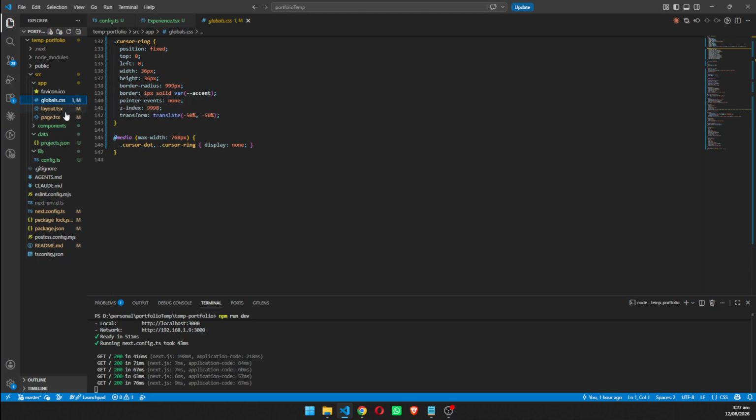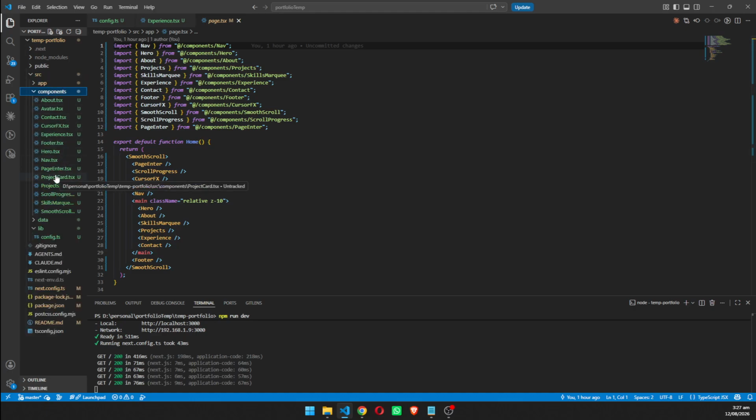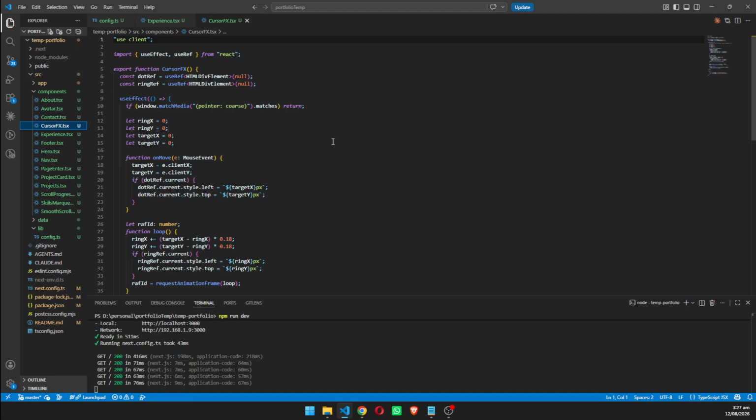Now the brand flash on page load. The pageenter.tsx file is responsible for the brand layout that shows up in the flash when the page is loaded. And the custom cursor is created by the custom-cursor-fx.tsx file.